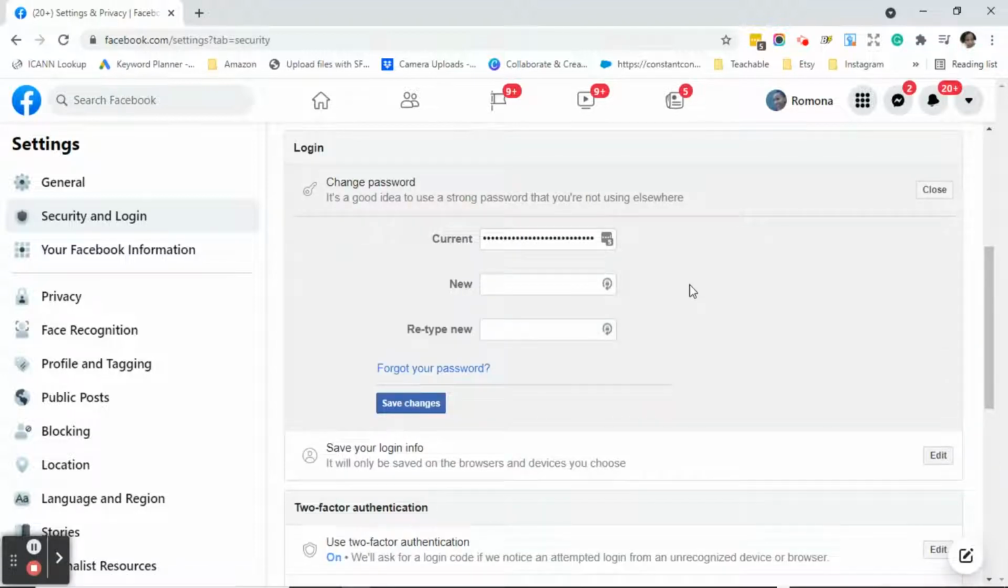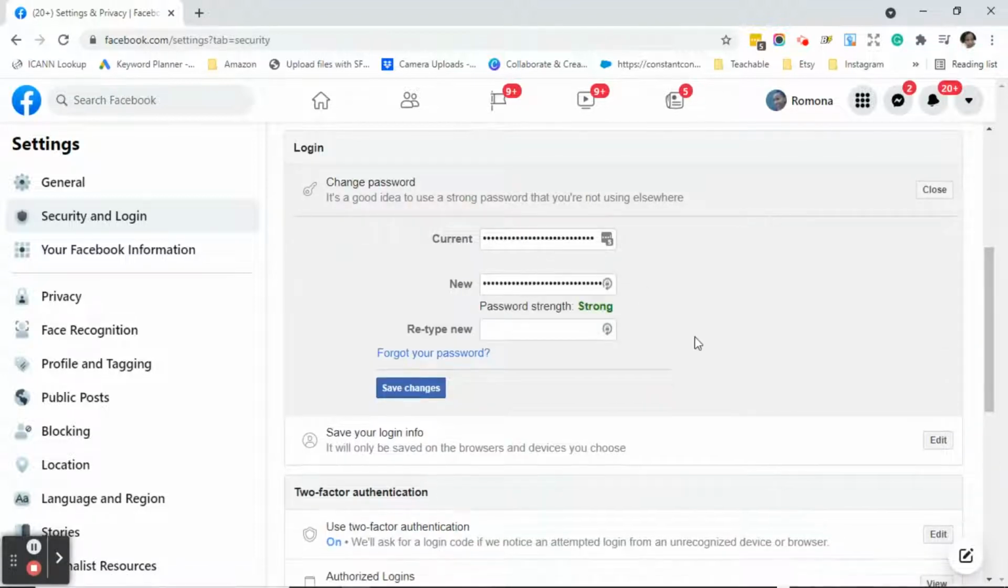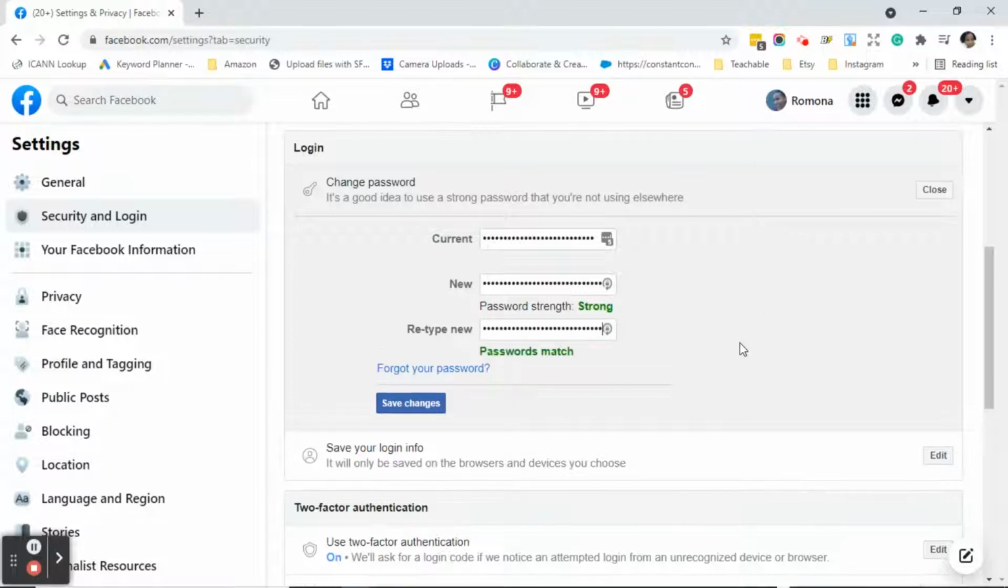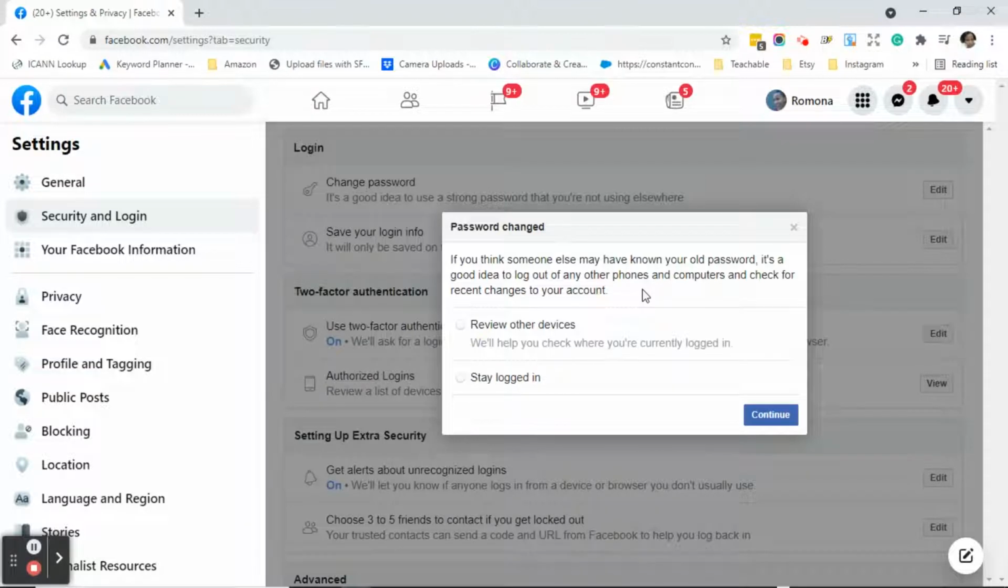Step seven, enter your current password. Step eight, type in your new password. Step nine, retype your new password. Step ten, click on Save Changes. Once you've clicked on Save Changes, you may be brought to a dialog box that says Password Changed.